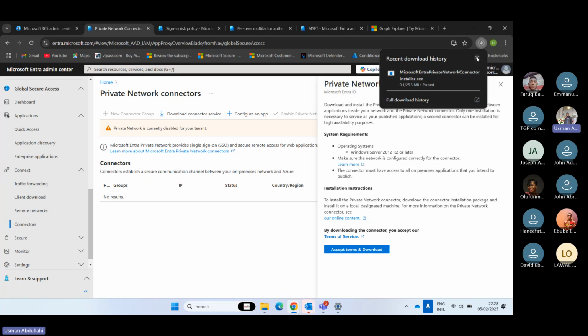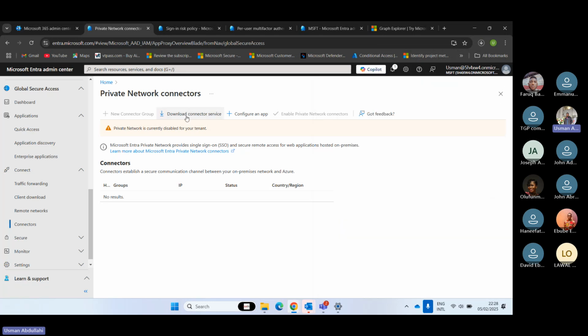Again, it is also recommended that you download two sensors. You install one on the server and you install the other on another server. That's for your latency, so that if there is a lot of traffic on one of the connector services, there can be load balancing, right? So it goes on the other connector service, right?